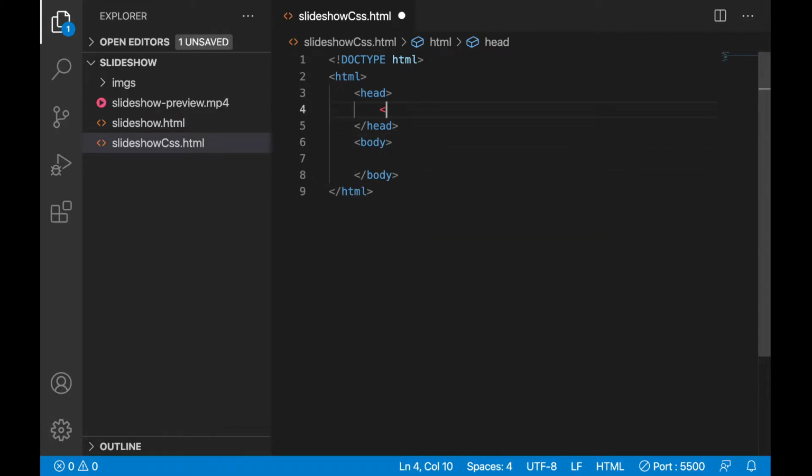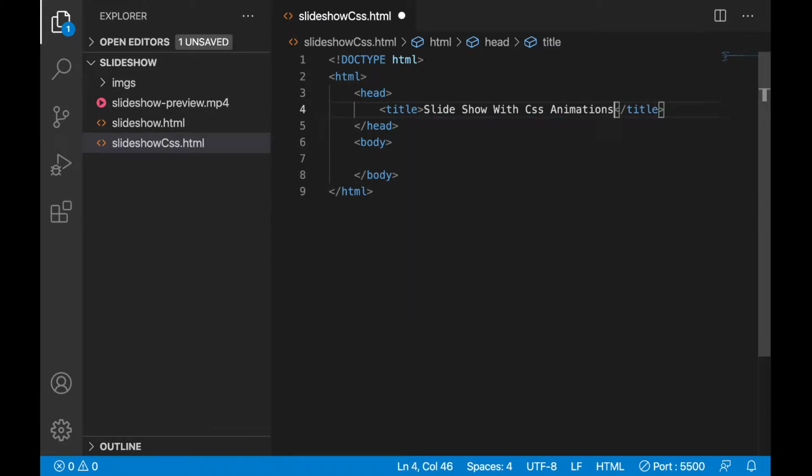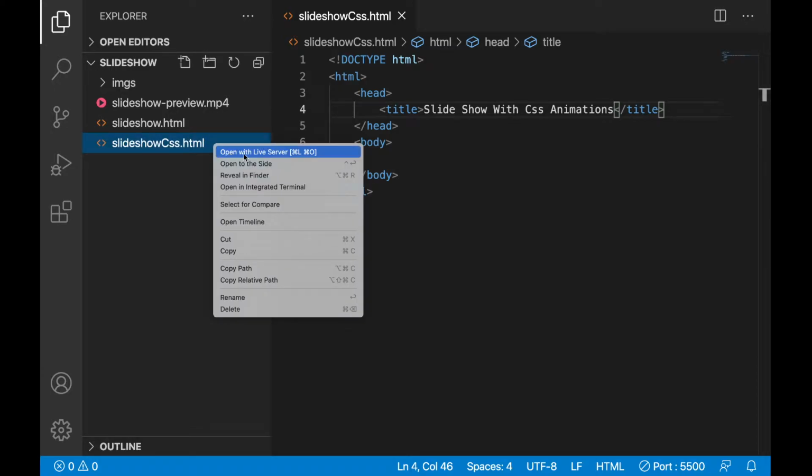In the head section we will write the title of the web page. Let's say slideshow with CSS animations. Okay, this is the title of the web page. Let's see how it will come in the browser. Save it and run it in the browser. Right click here, and you will get an option, open with live server, that will open in the browser. So it is coming like this. We did not write any content in the body, so nothing is coming. Here is the title of the web page, whatever we wrote.